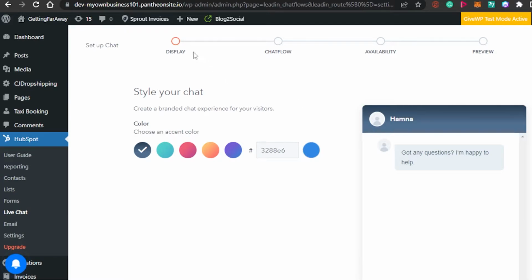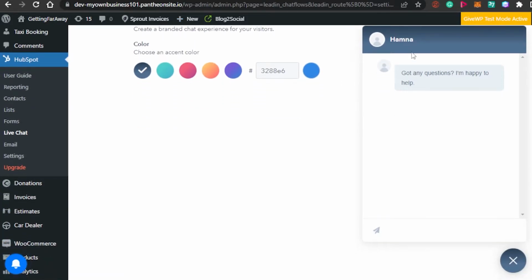So the first step is the display. What you have to do is style your chat. This is what it looks like right now. This is going to be the name and this is the "Got any questions? I'm happy to help." So this is the color right now, which is gray. I can change the color to any color I want to.